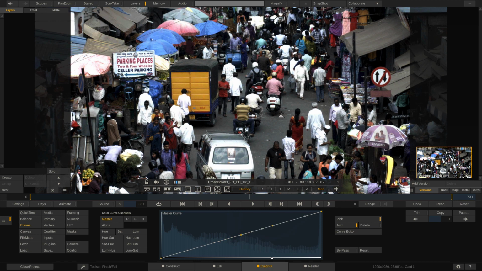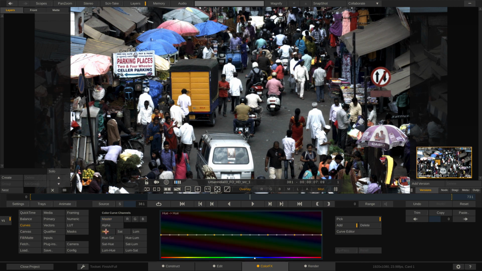But let's take this concept one step further. I'm always trying to take things one step further to show you how you can really start to utilize this tool. So what I'm going to do is I'm just going to reset that master curve again. And in this case, I'm going to come down to the hue for this shot. Now let's pick a specific color. Let's pick yellow, for example, at the back of this truck.